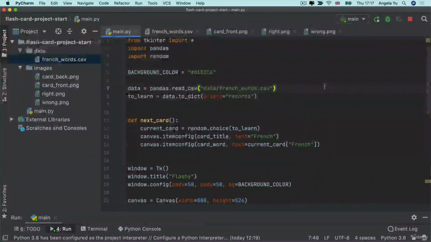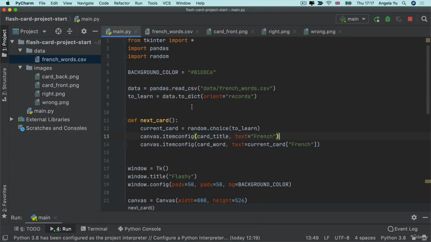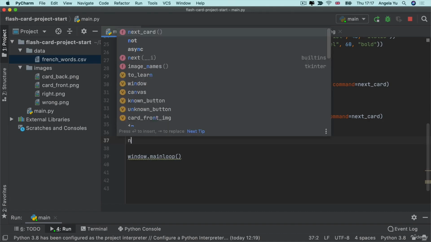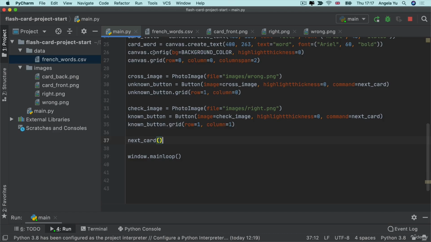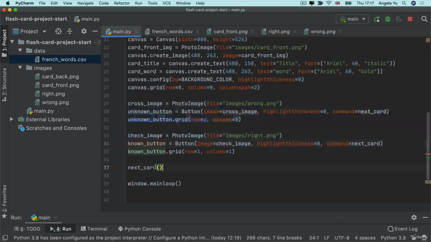But notice how when I first run the app, you can see that it still has the placeholder title and word showing up. Instead, we want it to show the next card. So we have to call this function once we've created all of our UI, but before we get to our main loop. So we'll call our next_card, and this way, once we've created all of our images and everything else, then we can generate the next card, get the data, and put it into the card_title and card_word.